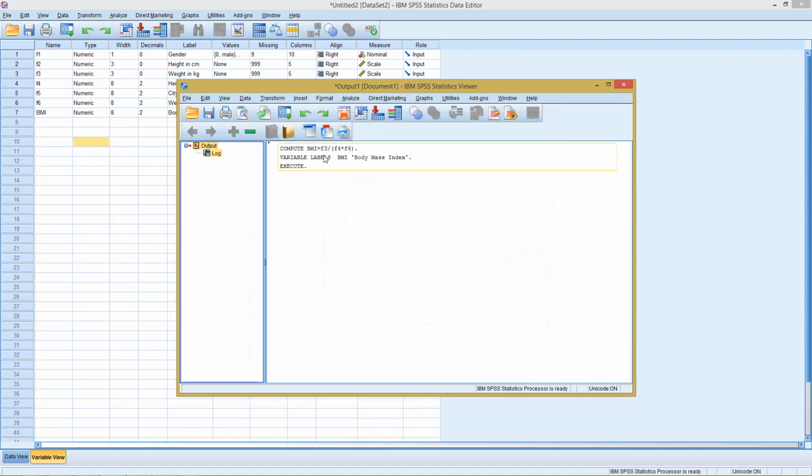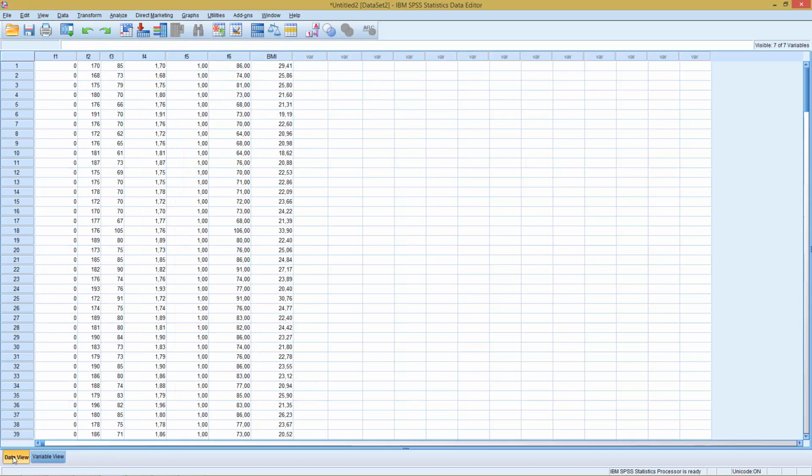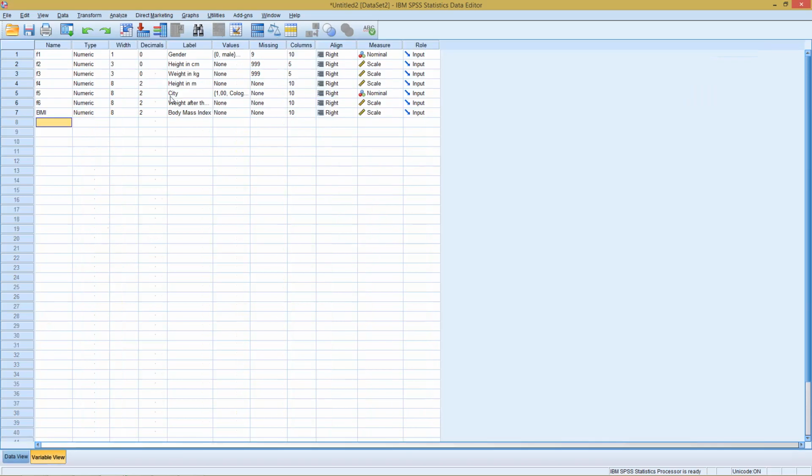So here it tells us what it actually computed, and in the background we can see it generated a new variable, BMI. If we go to data view, we see this is what we would have actually expected. We have values somewhere between 17 and 30 something. Okay, so far so good. This helps us generate new variables.